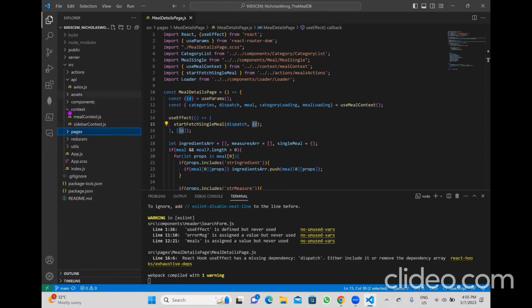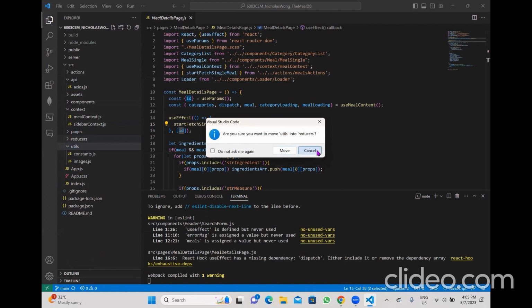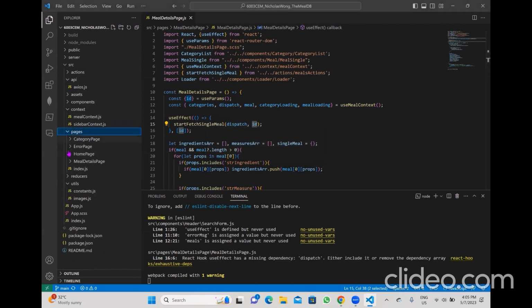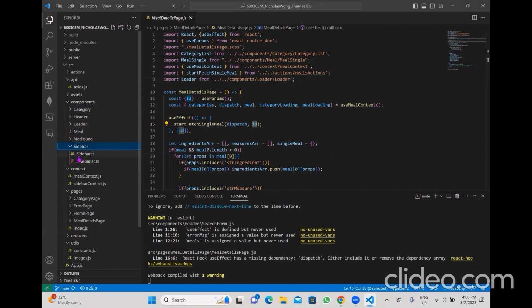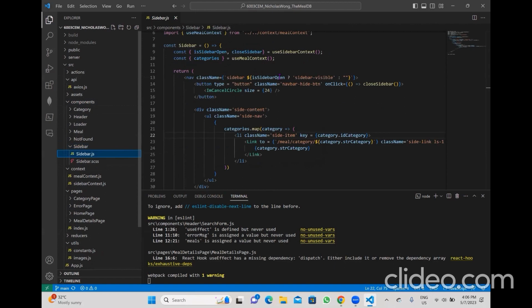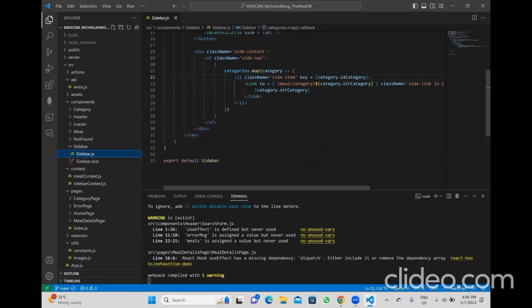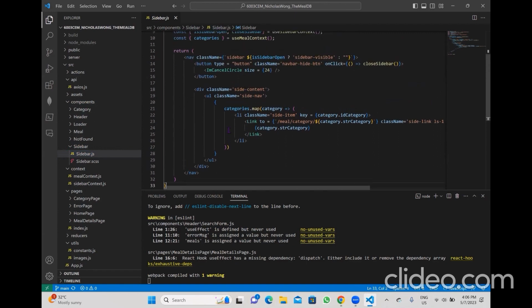So the sidebar source code is in the component sidebar.js. From line number 8 to line number 33 is the sidebar source code, in which lines 21 to 24 call the category to the side navigation bar.